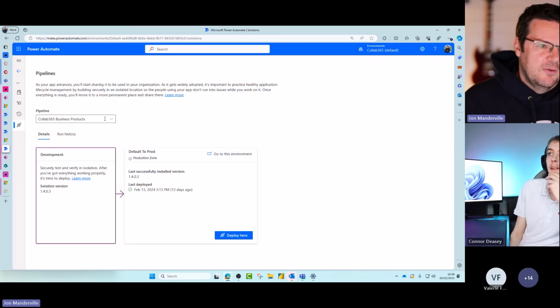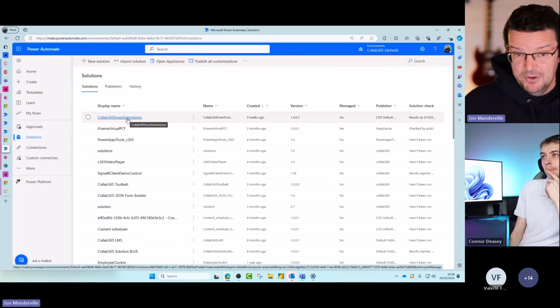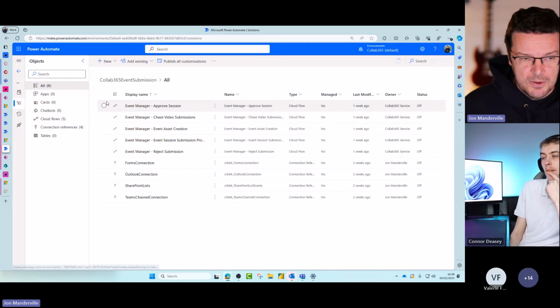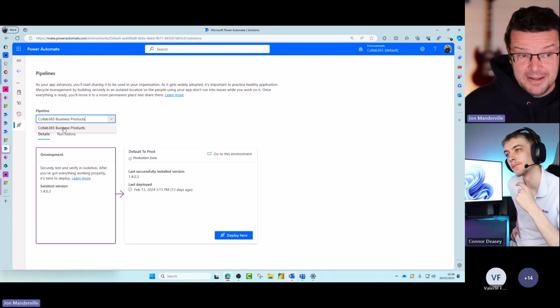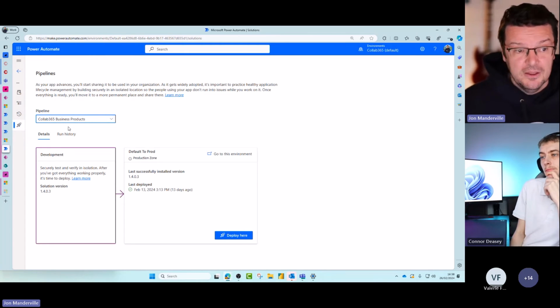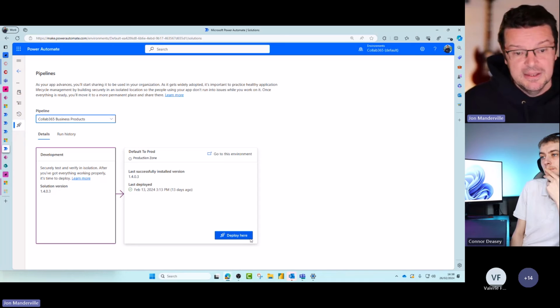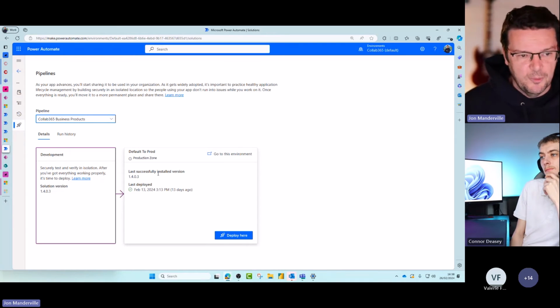I'm in a default environment here. Let's just go back a step. I've got a solution that I'm happy with. I know it is portable because it's got connection references. Going into the solution, you'll notice, you won't get this if you haven't set it up, this little icon here, pipelines. If I click that, I've got this drop down here, which tells me that I have a pipeline I've set up, which will basically take all of that product in that solution and deploy it to my production zone.